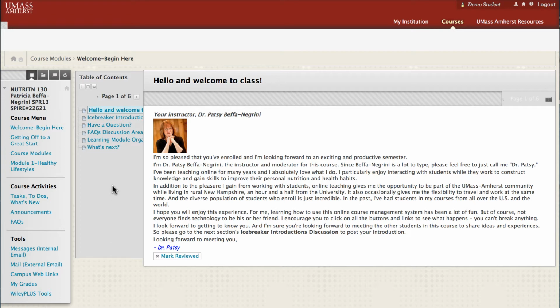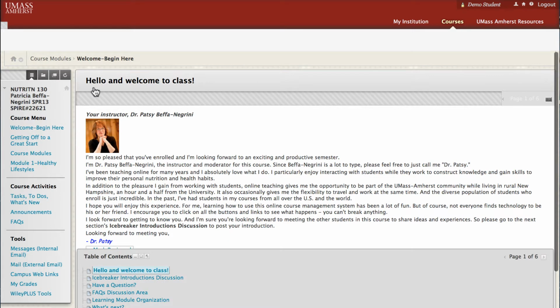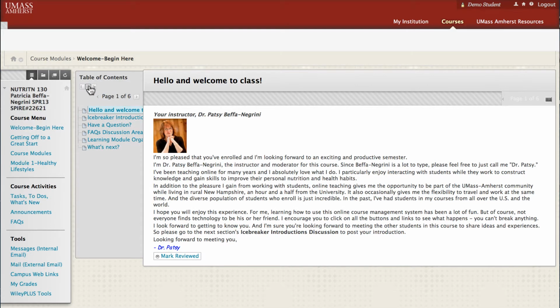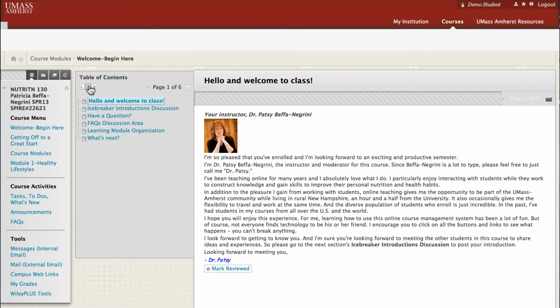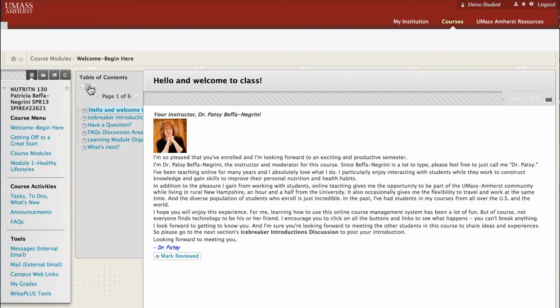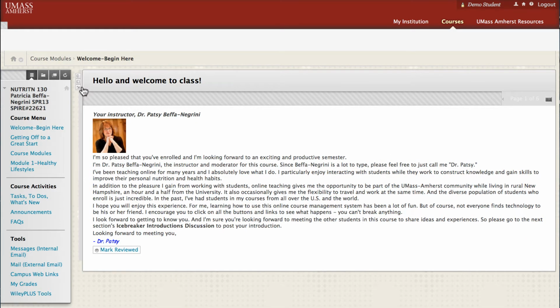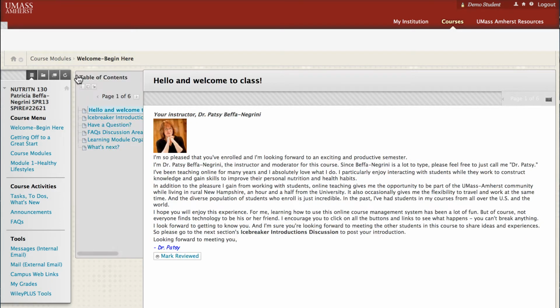You can move the left-hand table of contents around. You can put it to the bottom if you want to, or bring it back up to the top. You can also make it bigger so you can see all of the words in the table of contents, or make it smaller. And you can also make it disappear. So I'm going to leave it like this for now.